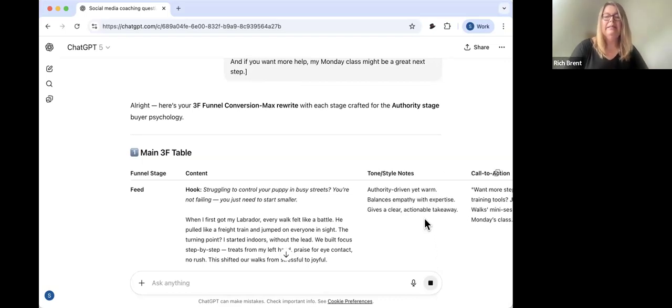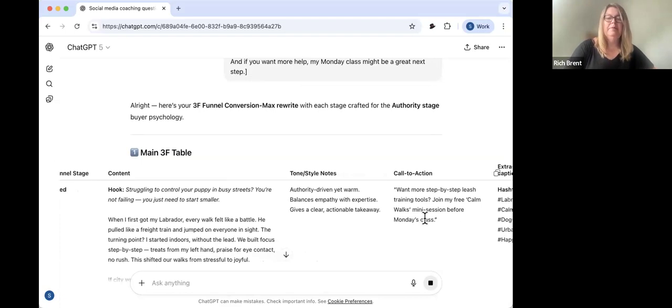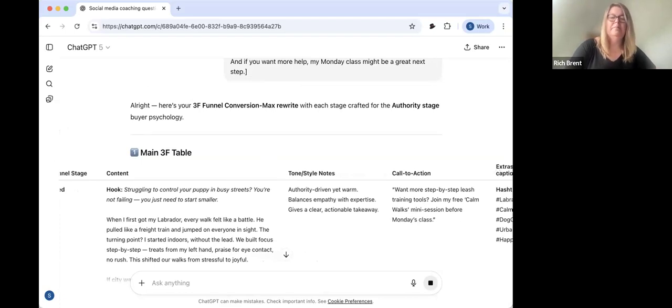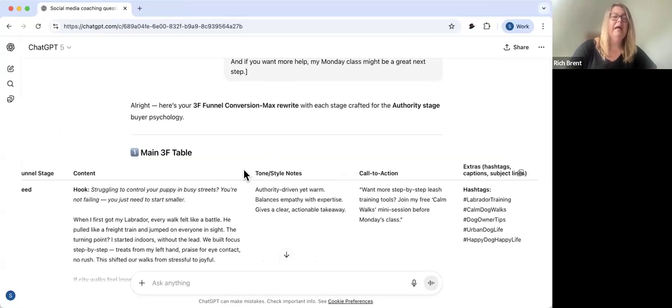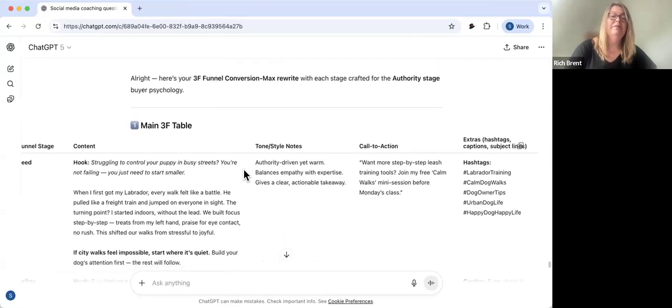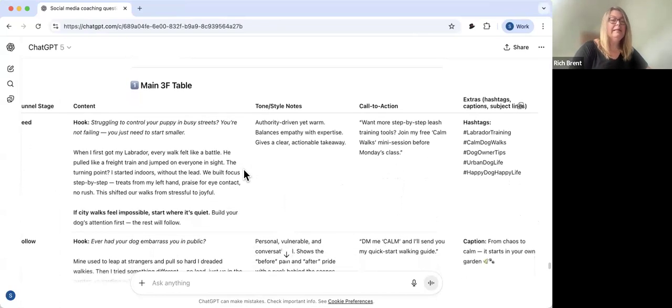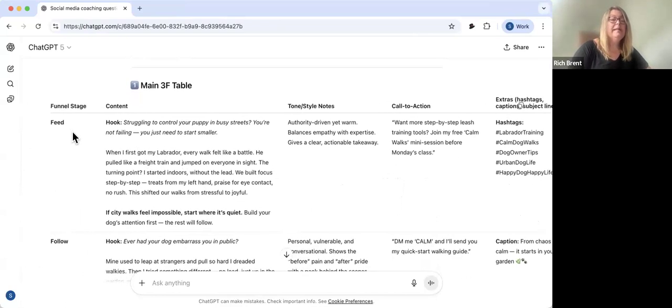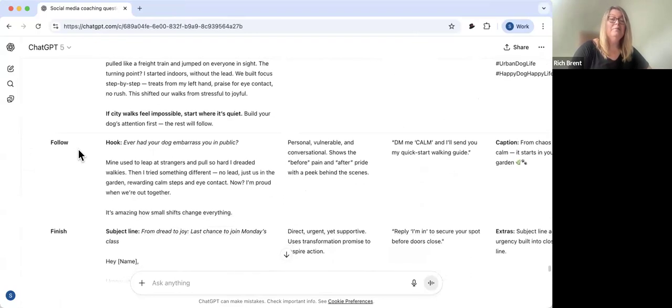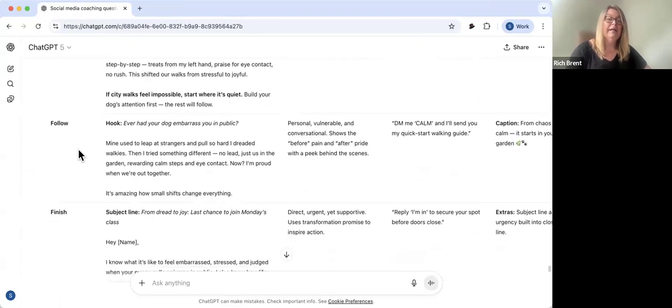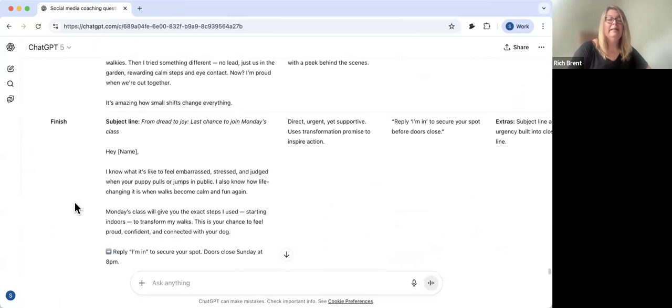Amazing. Look at this. Absolutely beautiful. And I'm just going to make my screen a little bit bigger. Here we go. So we can get everything in. All right, here is your main 3F table. Now let's have a look. We've got funnel stage, feed, which is top of funnel, awareness, follow, which is middle of funnel, where we're nurturing, and finish, where we're making that sale.